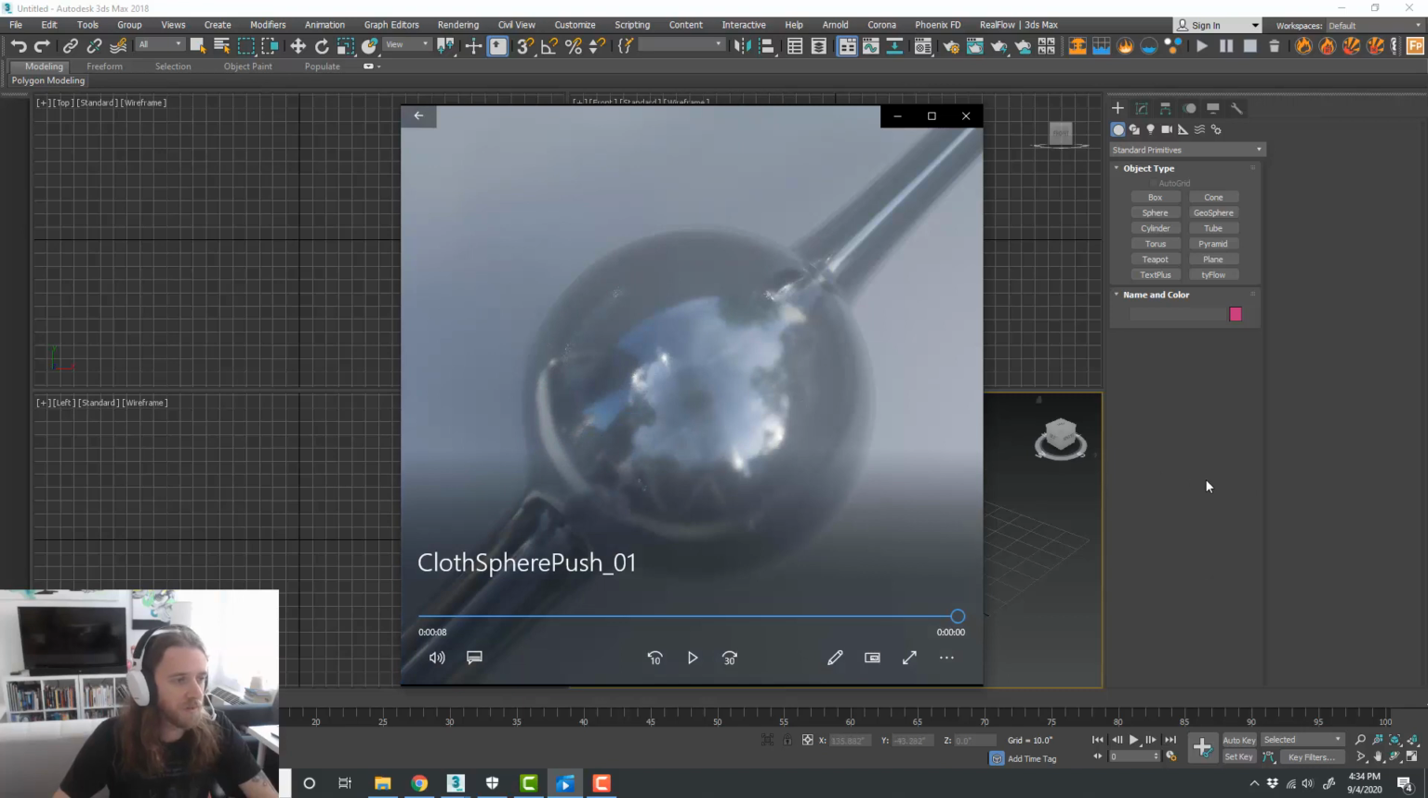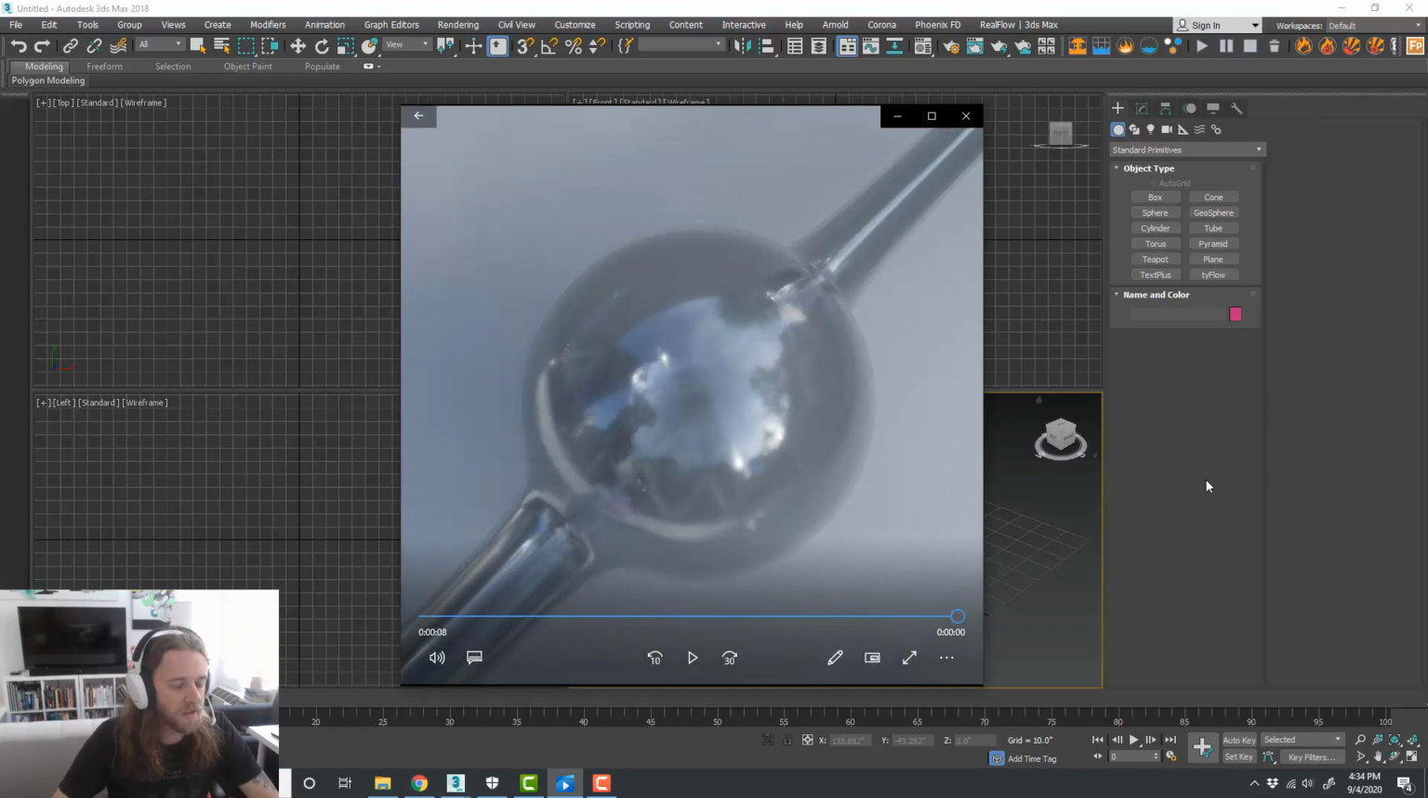So it has a really satisfying result when the cloth collisions occur, as opposed to the older way, where the cloth was a little bit more erratic. So there's a lot you can do with the new cloth solver. So let's jump into it.